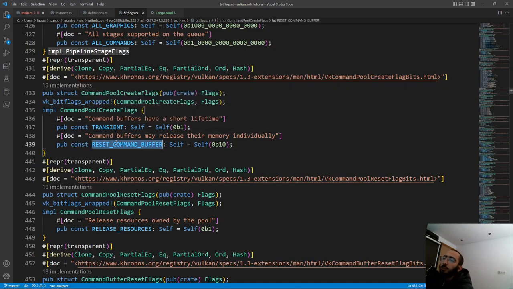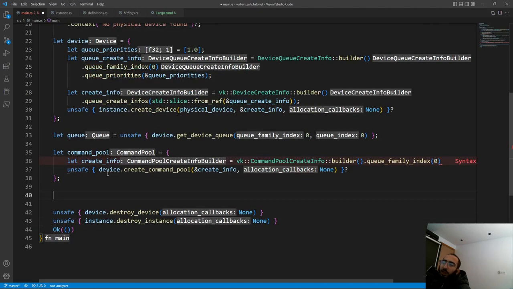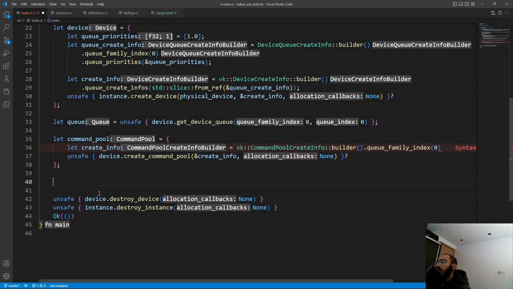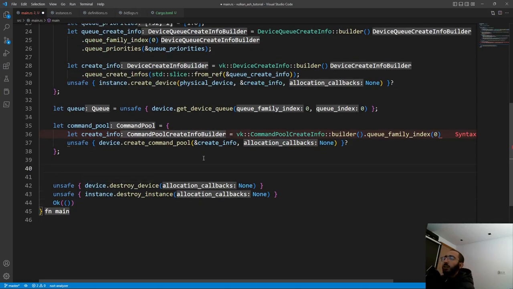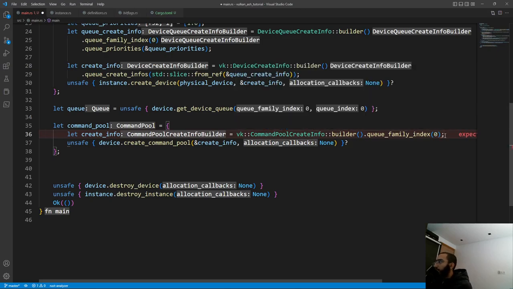Now, for example, if you're going to be re-recording command buffers, you have to set this reset command buffer thing. As you can see, command buffers may release their memory individually. And here, command buffers have a short lifetime. If the command buffers have a short lifetime, they can also use this transient bit. So essentially, you tell it how you would like to allocate your buffers so it can optimize as much as possible. And sometimes even allow you to do some things that you cannot do otherwise.